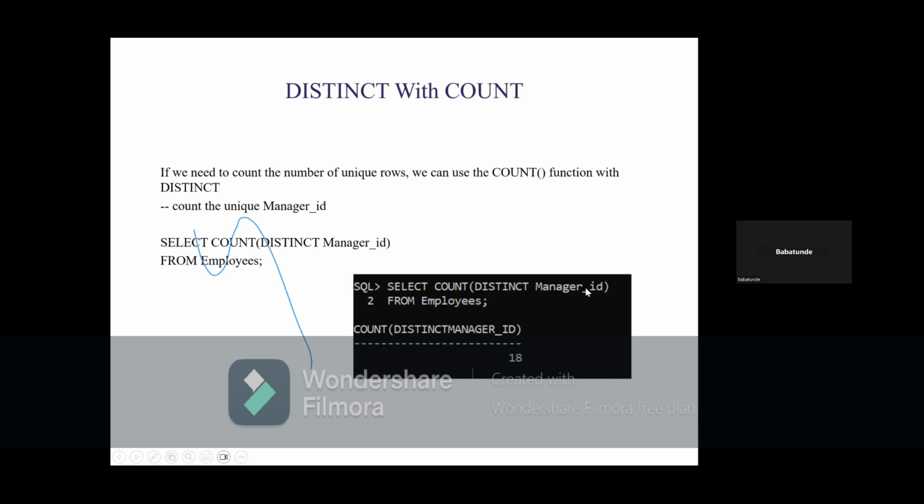Let's say, for instance, we are given a task: how many managers do we have in this organization? There are a lot of requests that can come from different people, even an auditor. I've seen auditors asking a lot of questions. Oh, how many managers do we have in this organization? Oh, how many executives do we have? In order for you to know how many managers we have in the organization, you say, okay, check the distinct.